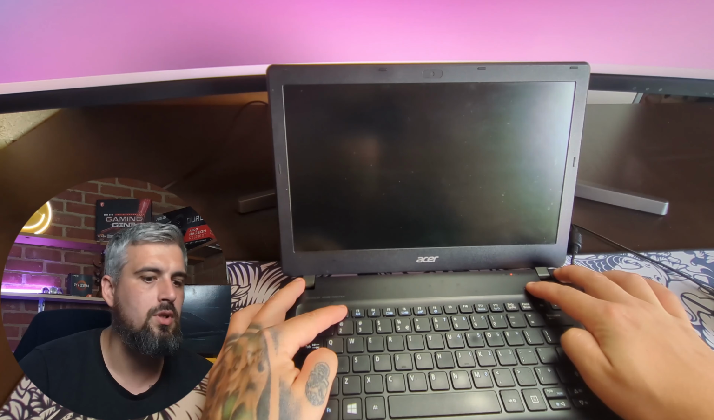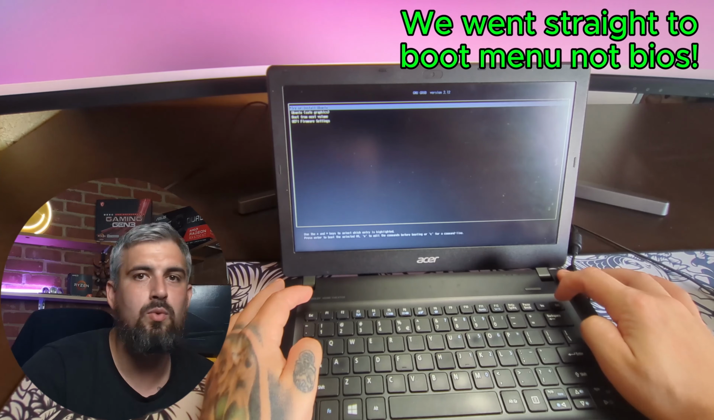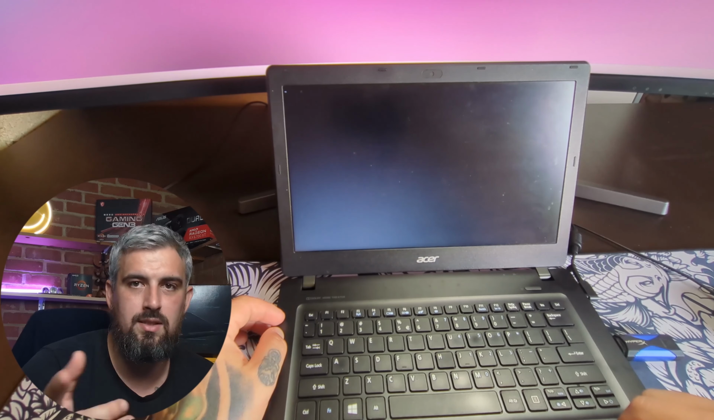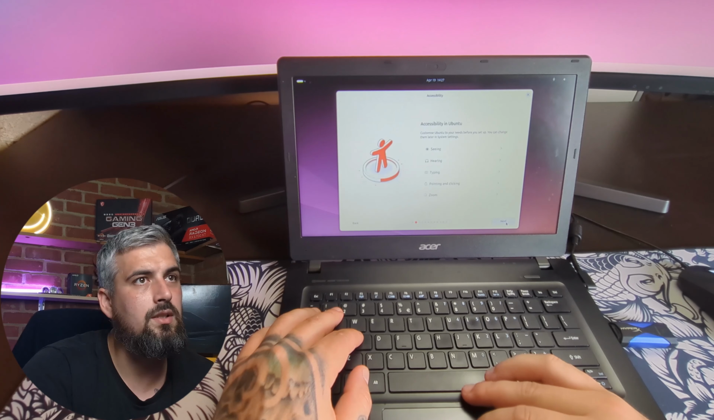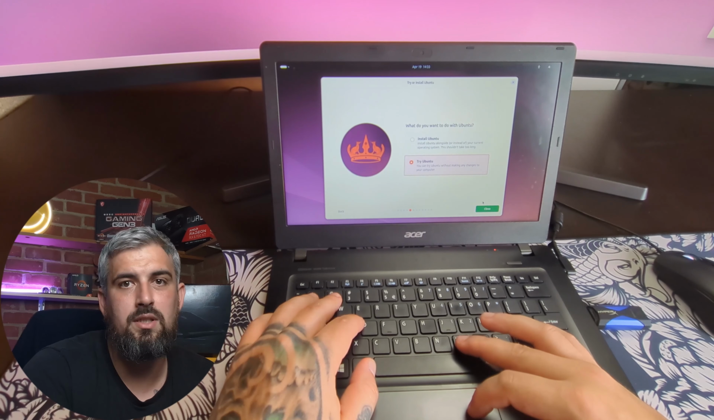We're gonna restart the computer and we're gonna go into the BIOS. Here we're just gonna select try or install Ubuntu. That's the first option, and press enter. And now we are just waiting for the process to begin. English. The most important part is to just pick try.